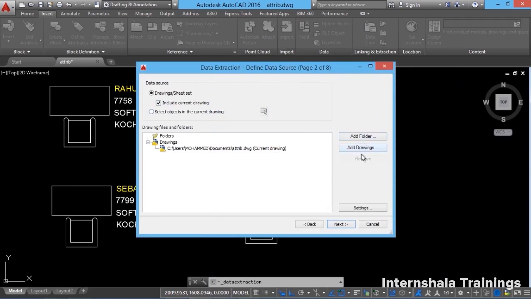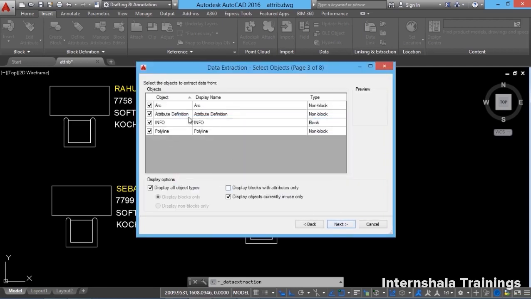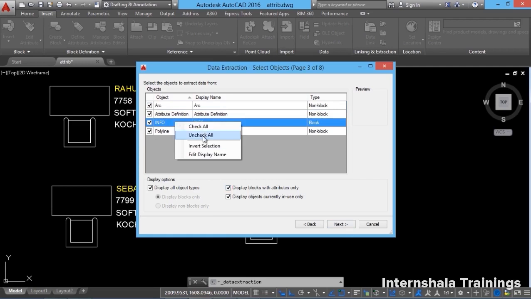You can add a folder or you can click on add drawings if you have more than one drawings from which you want to extract the data. So I click on next. Information about all the objects here. Here I have an option called display blocks with attribute only. So just click on display blocks with attributes and click on next again. Here all the informations are checked. So I'll just right click and uncheck all, and I would like to get the information about the block. So just click on info, then click on next.